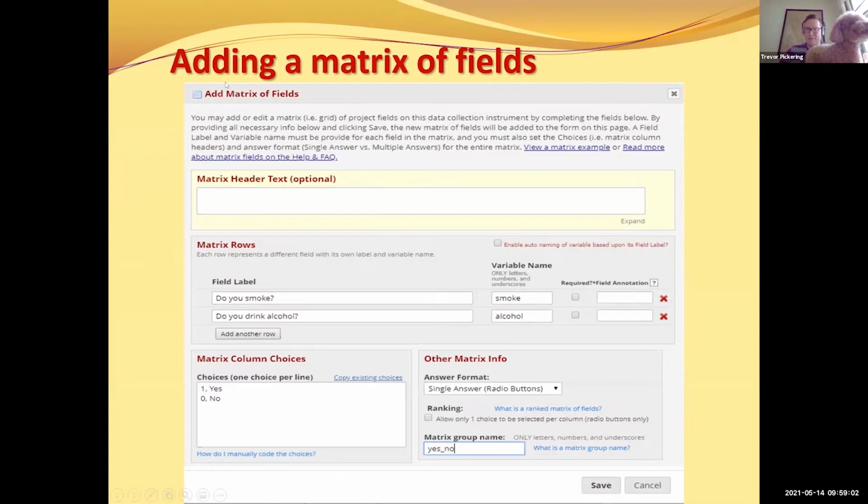One really easy way to create variables, if you're going to have a lot of variables that are similar in nature, is to add a matrix of fields. This is good if you have a section with consecutive questions that are maybe yes/no questions, or if you have a Likert scale and have maybe like 9 questions in a row that are rated from 1 to 7, or if you have a list of, let's say we're looking at physical activity, on how many days in the past week did you bicycle, did you walk, did you jog, etc. Matrix of fields can make this really easy.